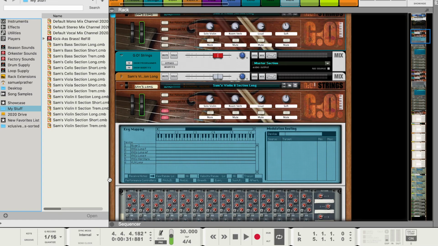The good news for you is that I've done all this already. So if you take a look here, you'll see that I have made long, short, and tremolo for all of the sections in the orchestra. So violin, violin 2, viola, cello, and bass. Now, to be fair, the orchestra doesn't have a separate set of samples for violin 2 and violin. It's just the same violins, but just labeled so that you can use them and mix easily.